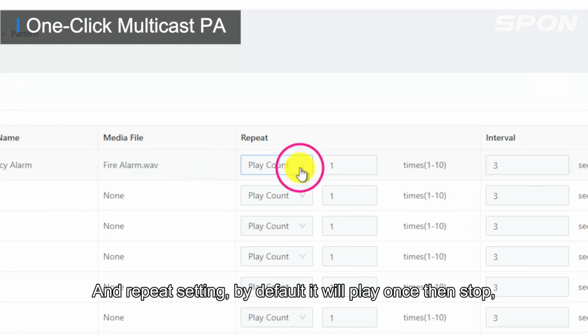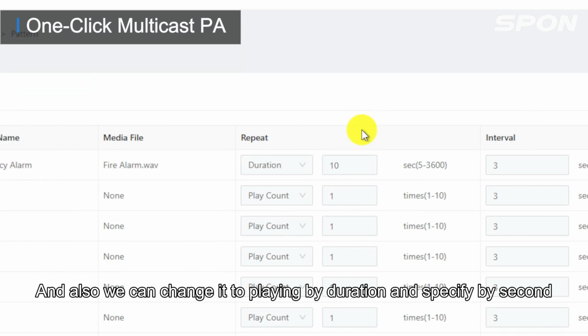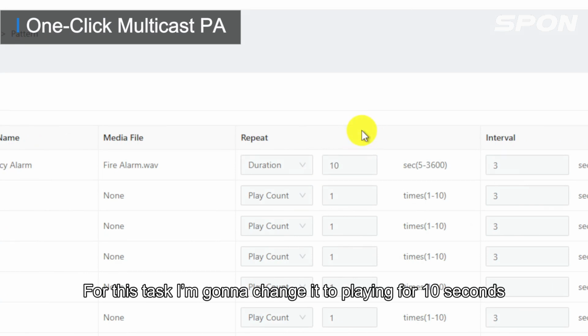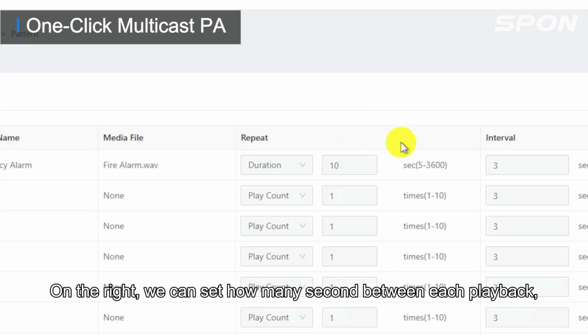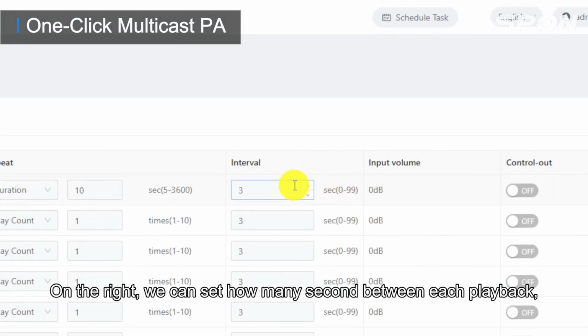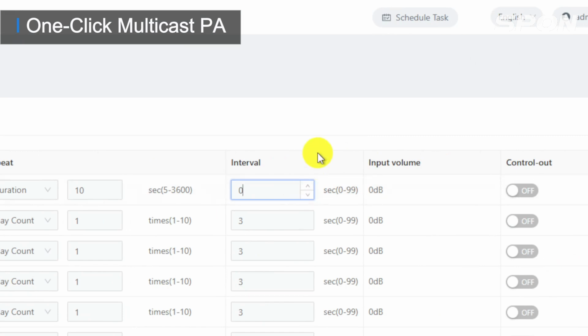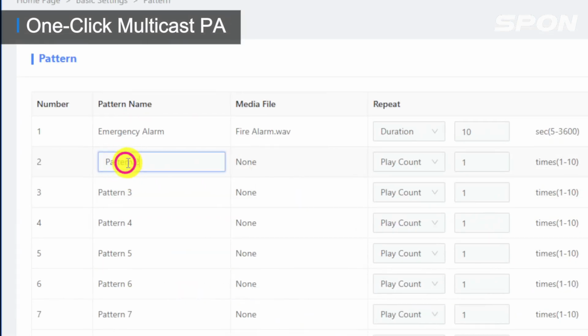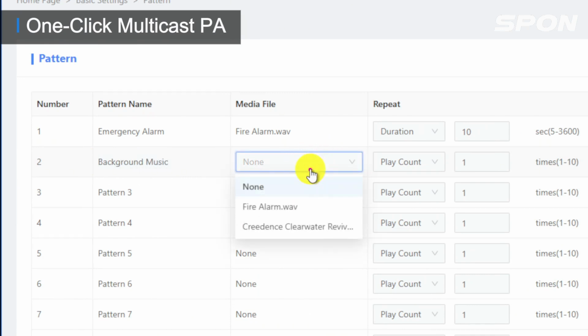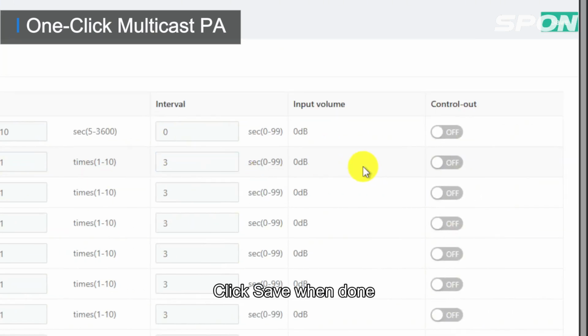And then the repeat setting. By default, it will play once and then stop. We can also change it to play by duration and specify the time in seconds. For this task, I'm going to change it to play for 10 seconds. On the right, we can set how many seconds between each playback, and the task volume. Now pattern 2 is background music. Click Save when done.